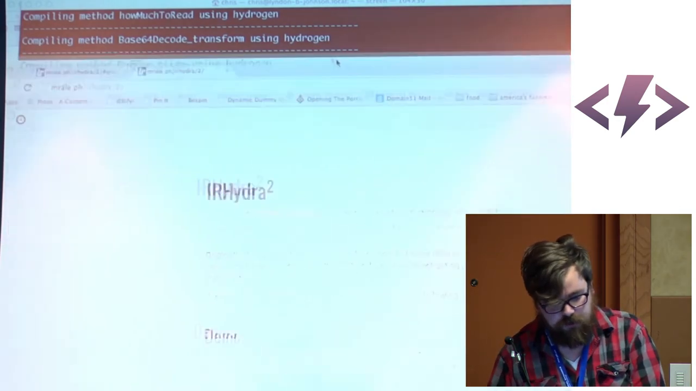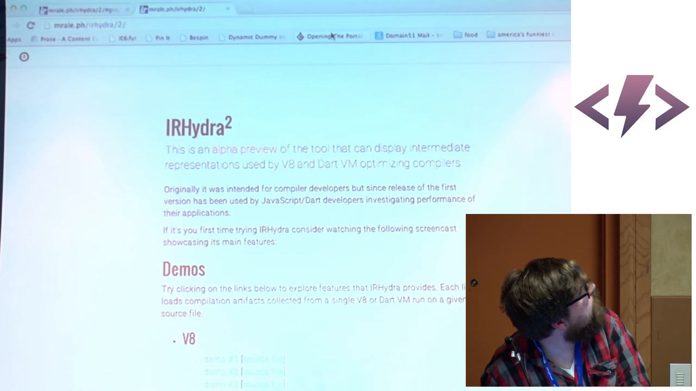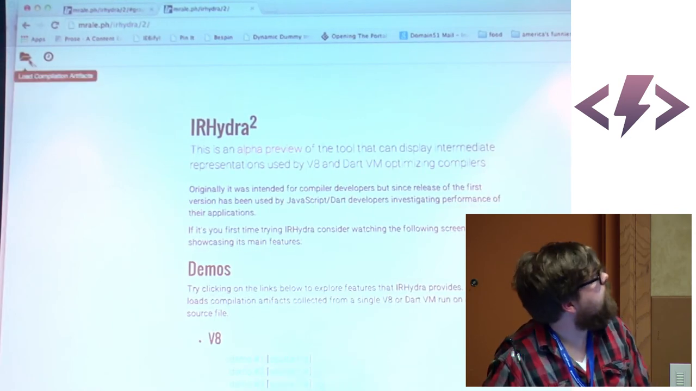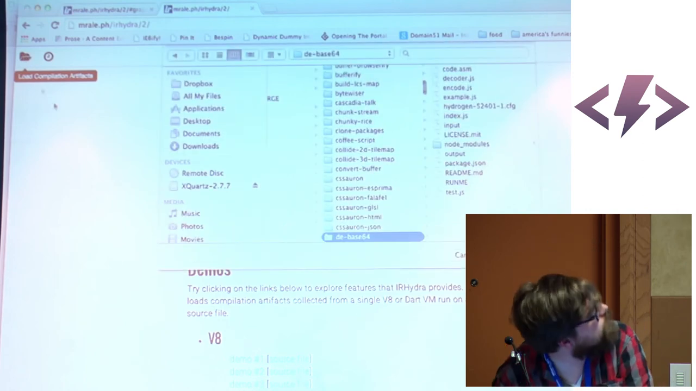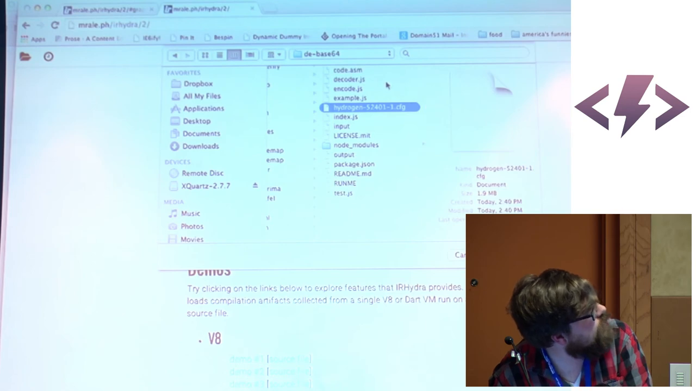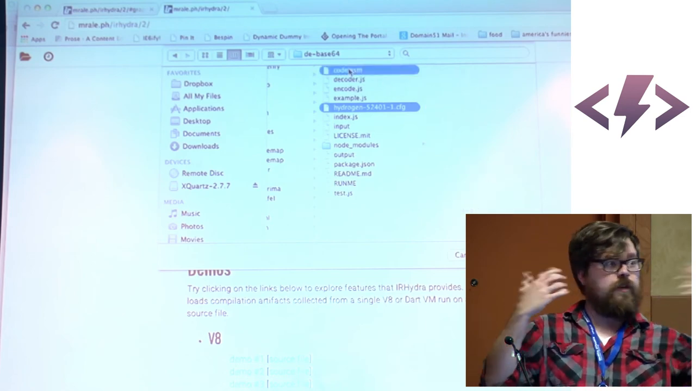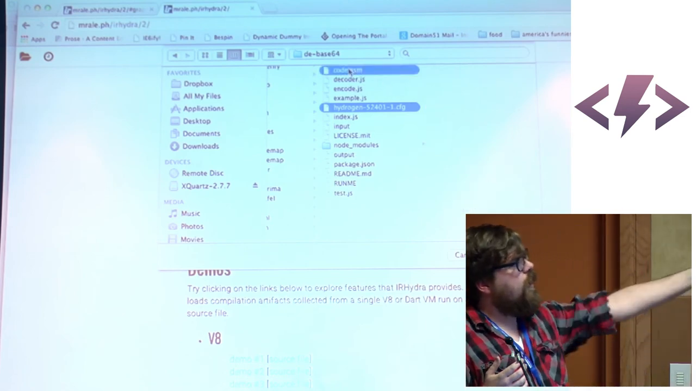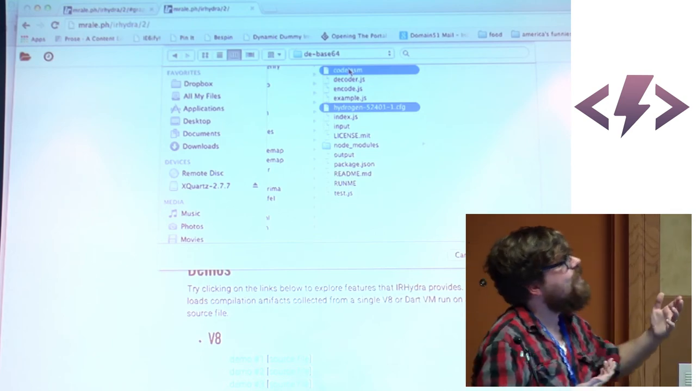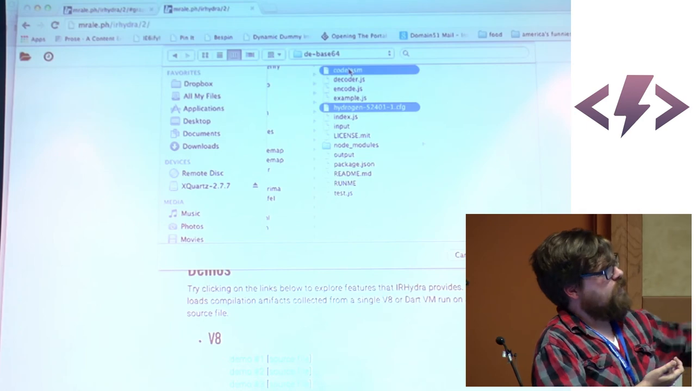So this is IR Hydra. This is by Mr. Aleph, who is a self-described crazy Russian compiler engineer, and he does great work. So we'll grab the hydrogen file, which is the IR that V8 uses internally, and the code.asm, which is the assembly, turns out. And we'll feed it to IR Hydra.